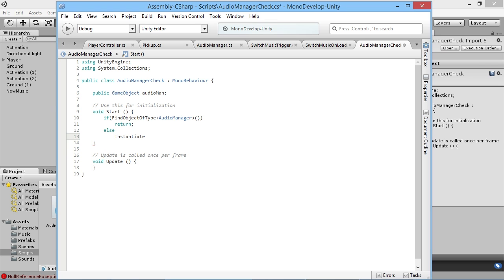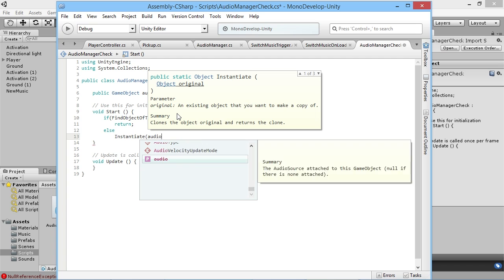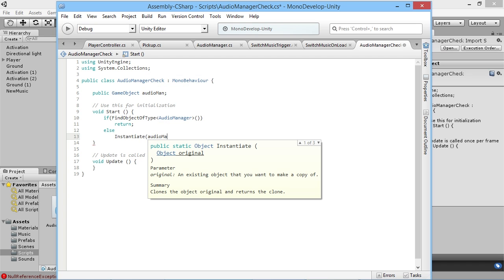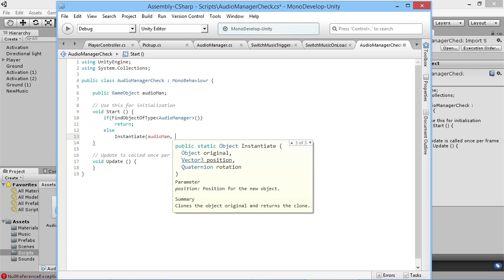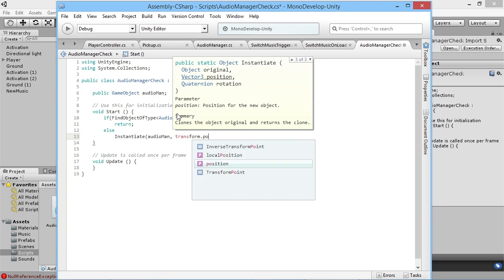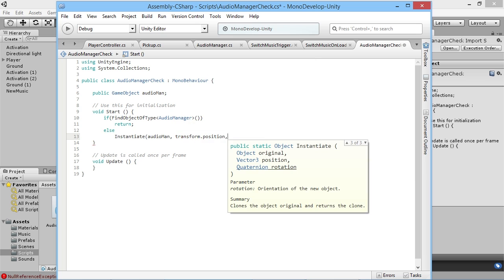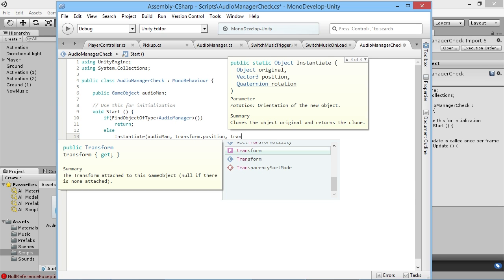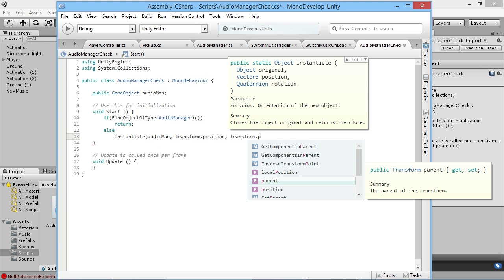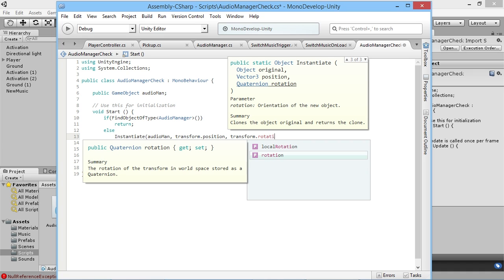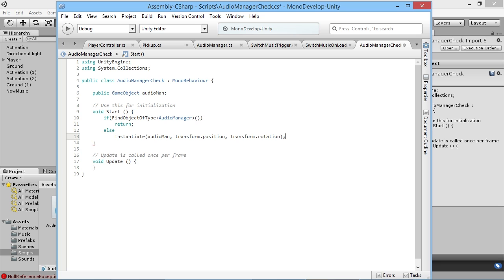So Instantiate our audioMan. And the position we need to put it at is just transform.position. It doesn't really matter where our audio manager is in the world. So transform.position and transform.rotation. We could set them to just be 0 if we wanted to, but it doesn't really matter too much. And that's basically all we have to do there.